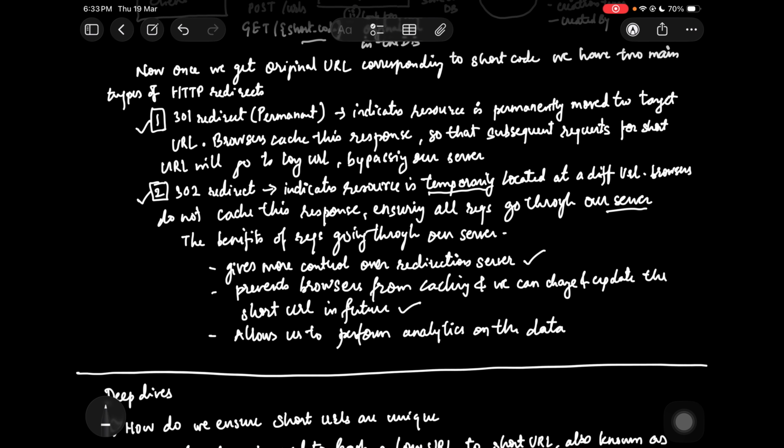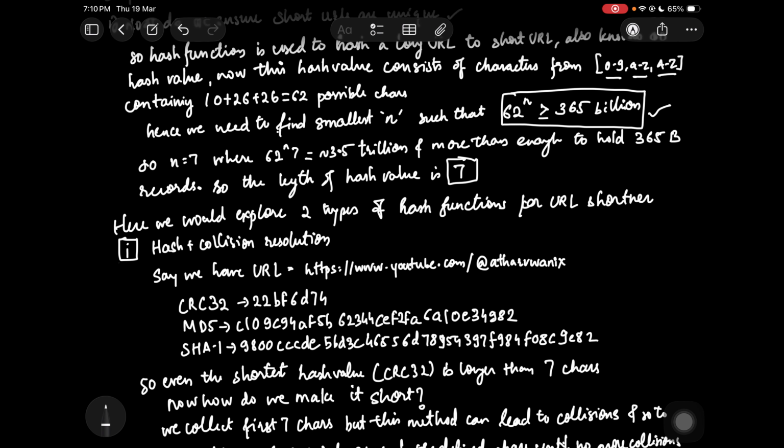And the third thing is analytics. This is the big one because every request hits our server, we can perform real-time analytics and track click counts, timestamps, and user demographics before sending them on their way. So this is just for analytics.